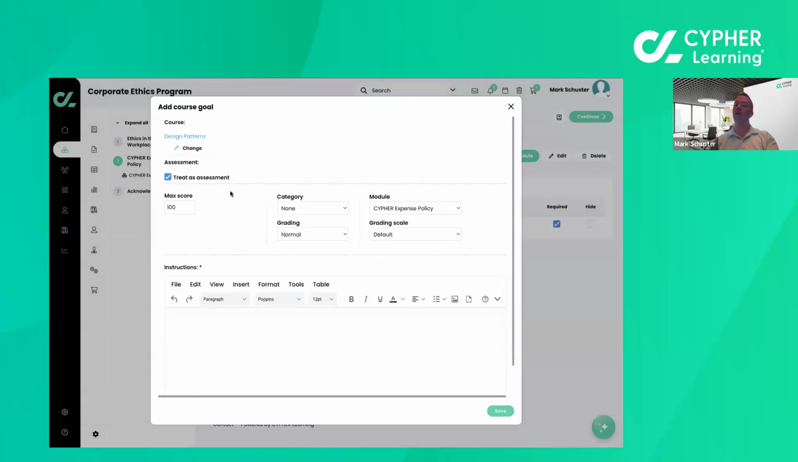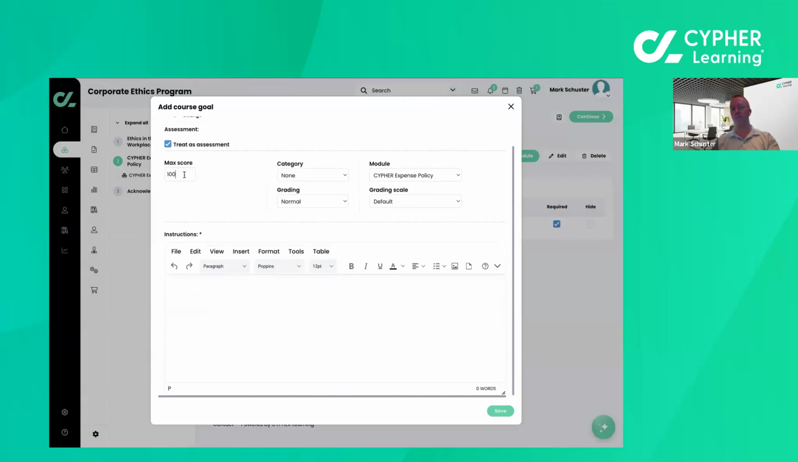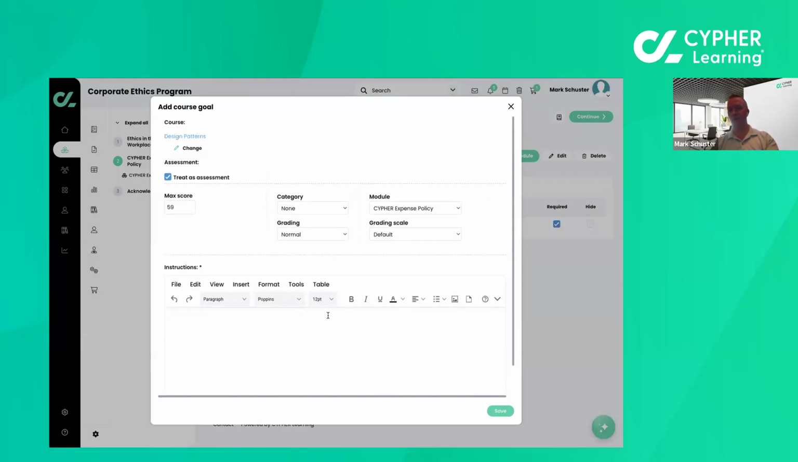So here's where I would weight everything. We can say with the maximum score, again, that is the number of points for this particular course. I can specify whatever number I want there, and I can put it into different categories of assessments in the platform. I can do whether it's a normal grading, extra credit, or not graded, and we can choose grading scales there that are automatically done and provide instructions as well at the start of the assessment, outside of the assessment itself. So all of that is part of the path features.